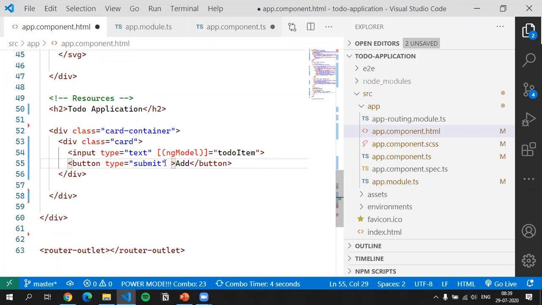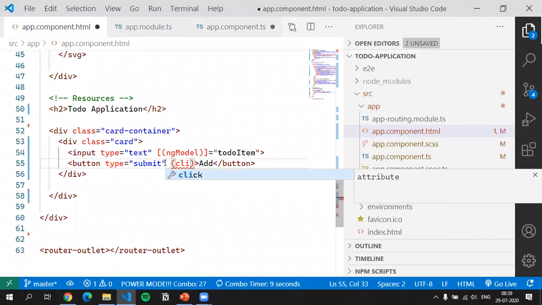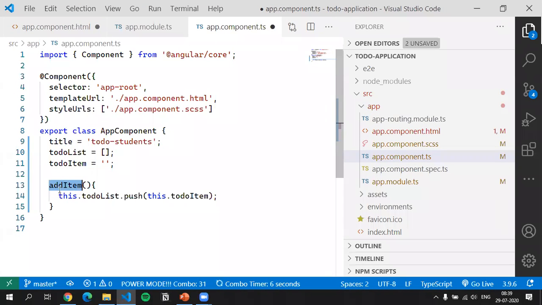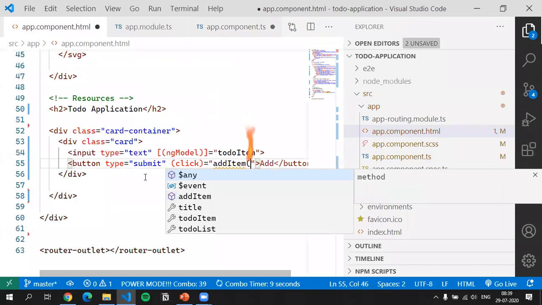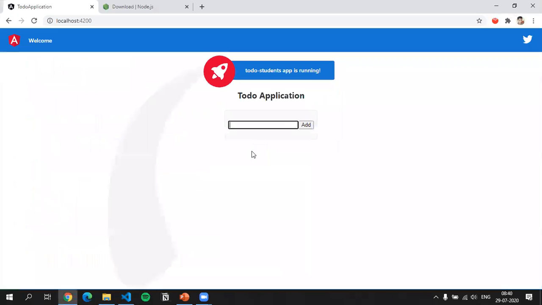For that, we have this input kind of thing. You need to put an open bracket and bind the click event. This is like an Angular kind of thing. You need to bind the click event. Whenever the add button is clicked, this particular function needs to run. So we are going to provide add item here. When I click add, it will trigger the add function, get the values and save it. Okay, so I'm going to save it and see.